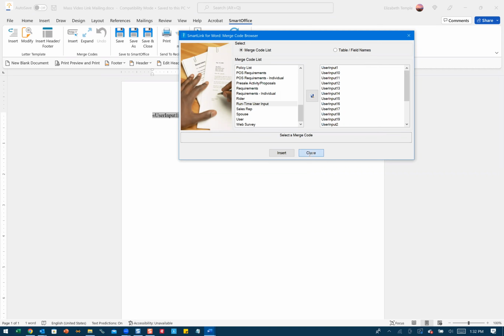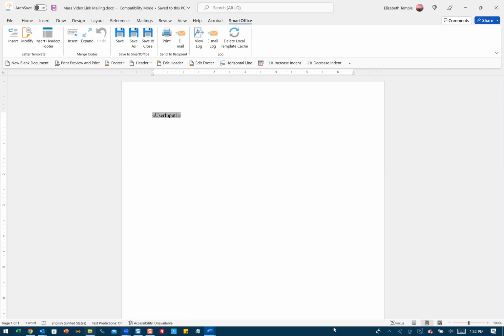So anyhow, I selected that and I put in user input prompt 1. I'm just going to close out of there. And then when I got that in there, that's all I want, because that's all they want when they send out this email. I go to SmartOffice, then I go to save and close.